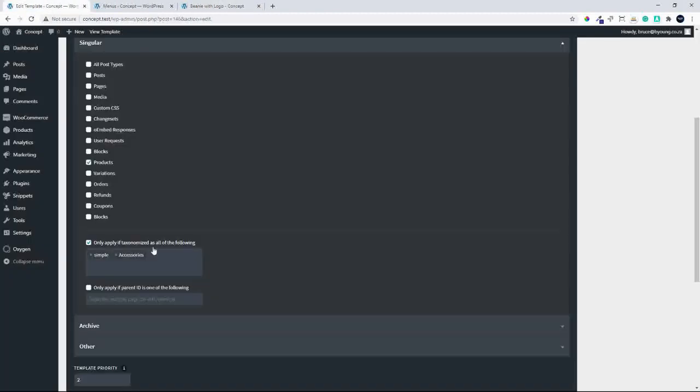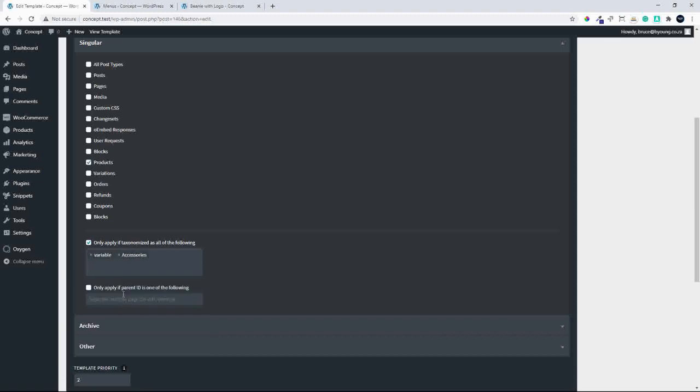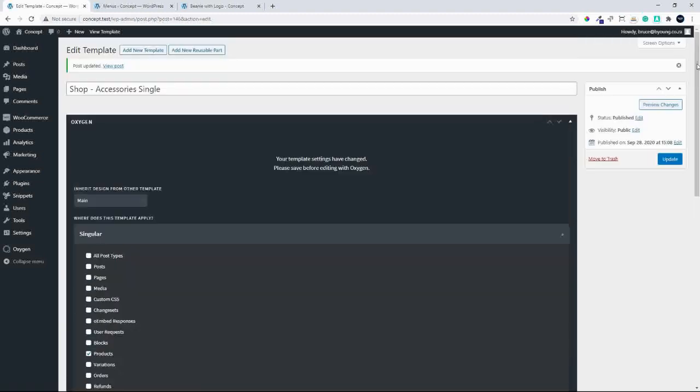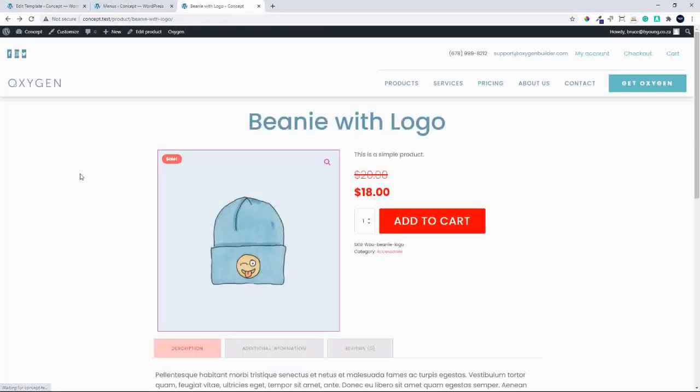And what would happen now if I changed that simple and I said that this should only apply to a variable product? So choose variable, update. And now when I refresh, you'll see that because this isn't a variable product, that theme doesn't apply. There you go. We're back to the default theme.